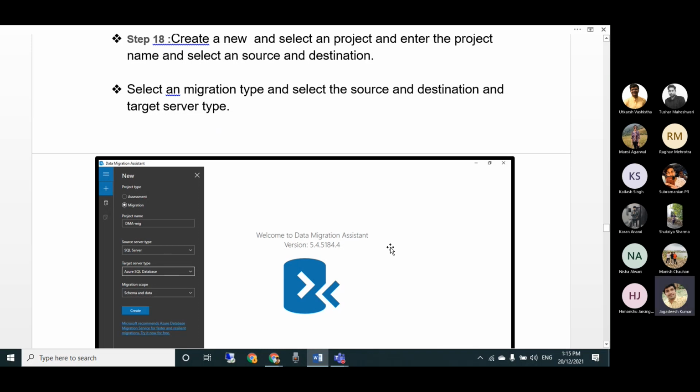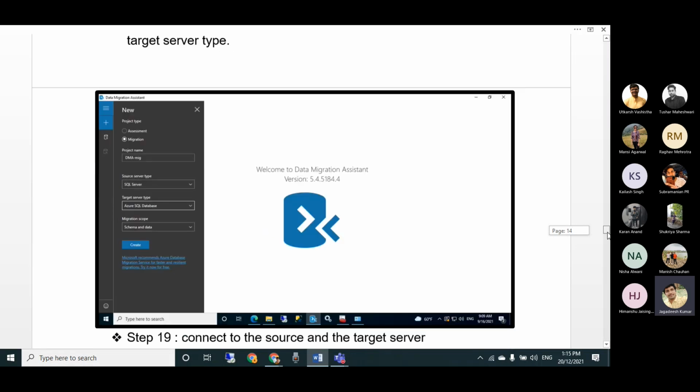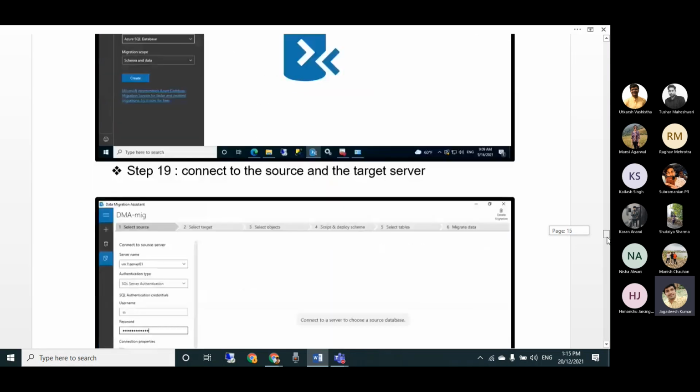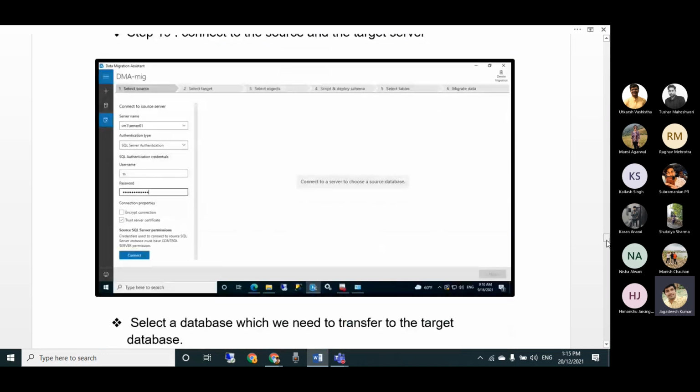Assessment is okay if in case any data loss happens. The whole assessment information you can gather there. If you select assessment, we are going to do the migration part. We just need to give the project name here. Whatever you give, just give that project name, select the source type, select the Azure SQL database, and click create. Then you get the same as previous, the select source option. You need to select that source option.